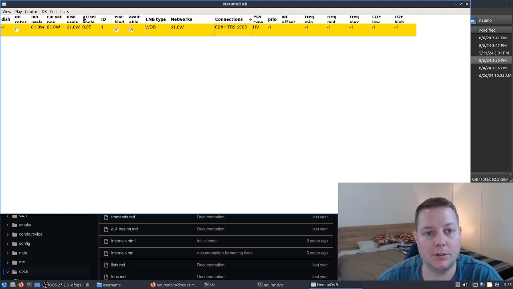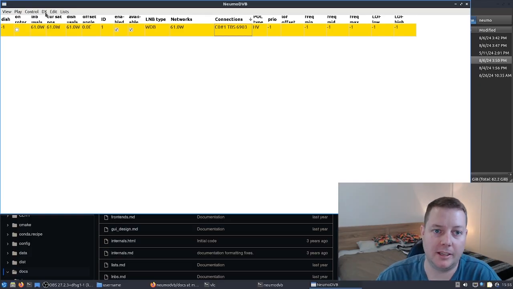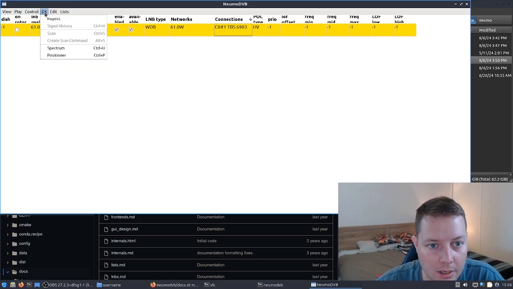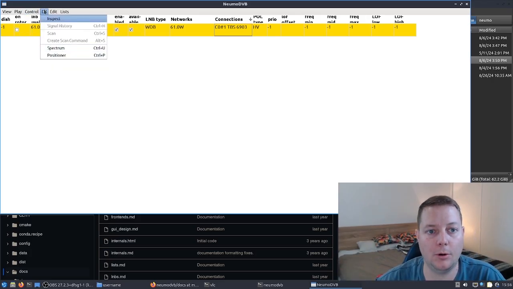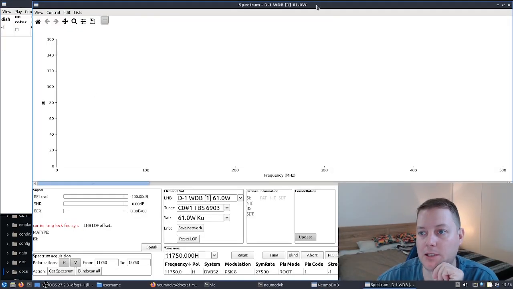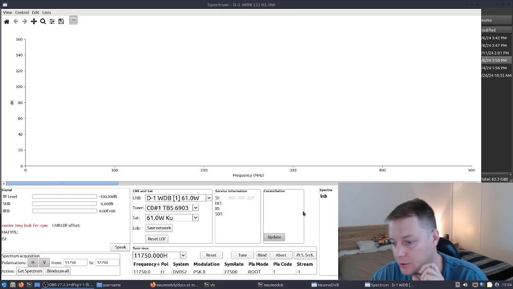Okay, that's everything we need to do now. So we're actually ready to do a blind scan now. Well, first, before we blind scan, we have to scan the RF spectrum, right? So I'm going to click on the DX menu. I'm going to go to Spectrum. And this is going to bring up a separate window for us.